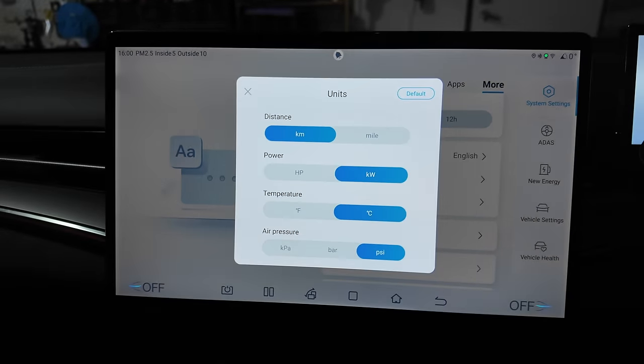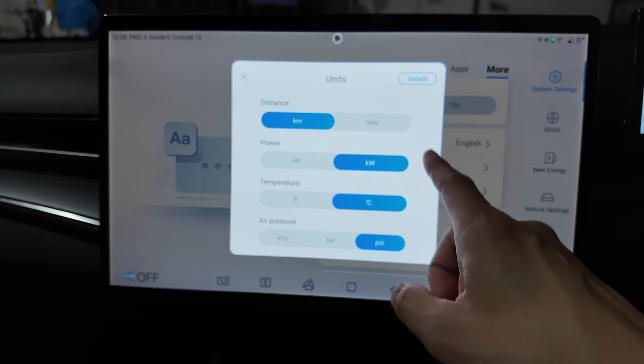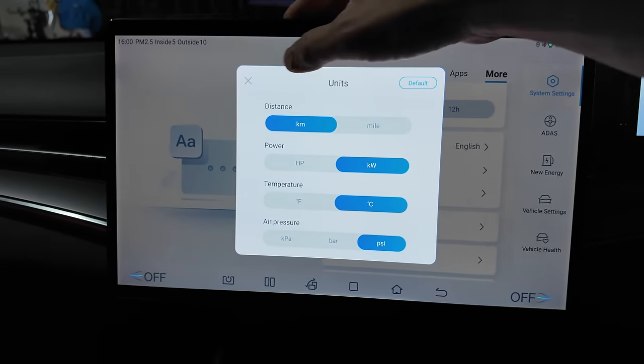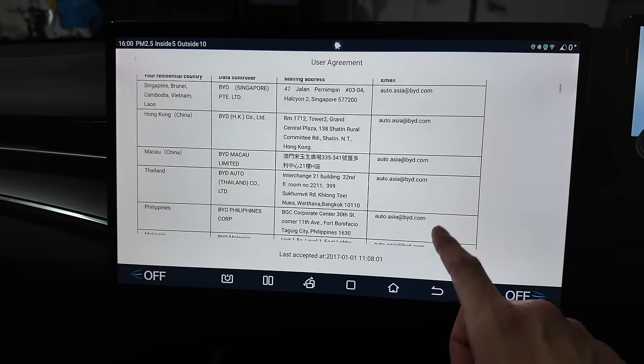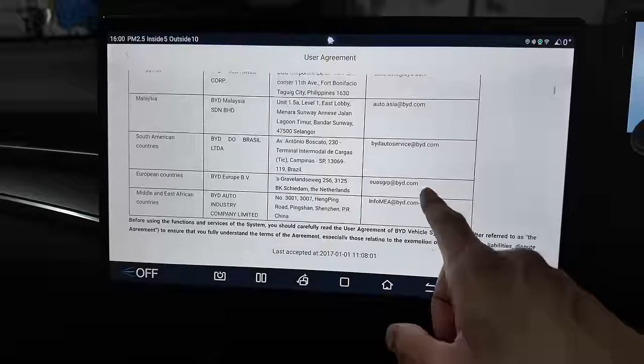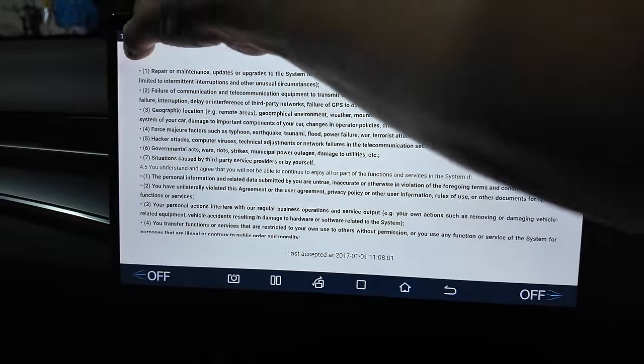Units, kilometers, miles, one for power, one for temperature, one for air pressure. And then user agreement will pop up in all the different addresses for the different bases where BYD is in around the world. Don't see anything for Australia. This bit.